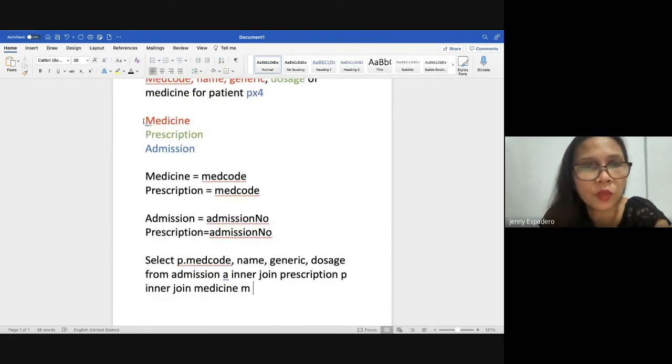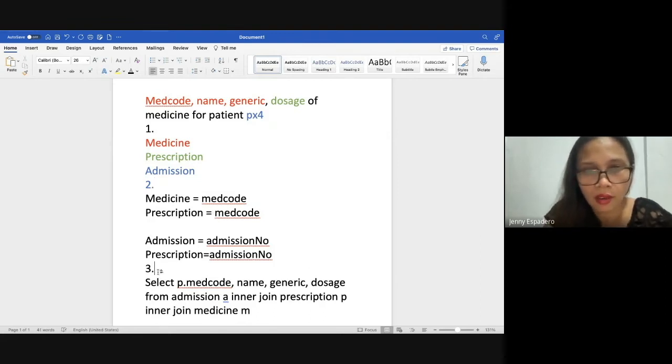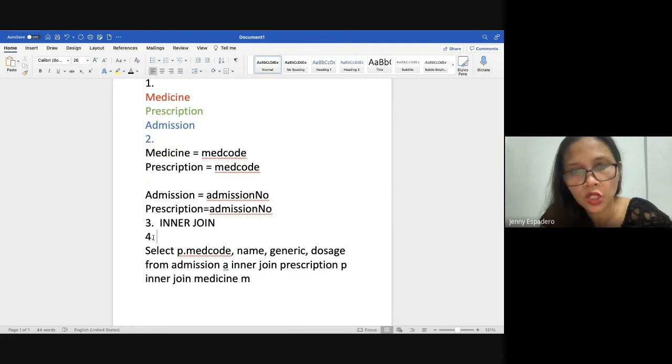So, nahimo na nato ni siya class O. Step, this is step one. Kani step one ni siya. Identify kung what are the related tables. Step two, identify common key. Step three, maghimo ka, mag-inner join ka, inner join. Ani siya. Then step four, imuhang ka tong condition.